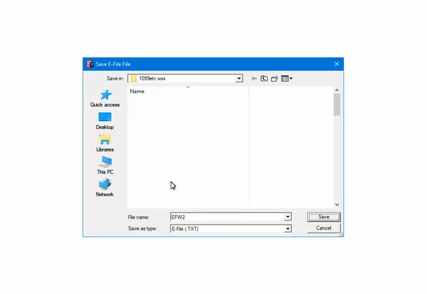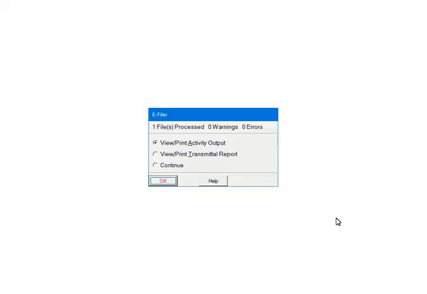The default location is the 1099 ETC program directory. The default file name is efw2.txt. Do not change the file name. The location can be changed. Click Save. If there are warnings or errors, please view or print the activity output.